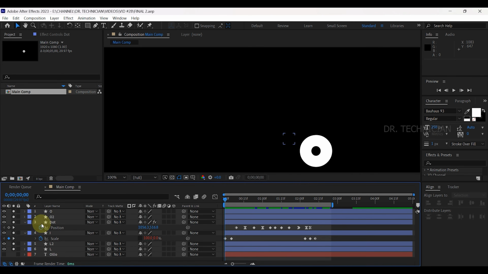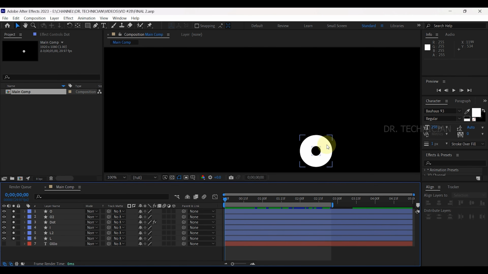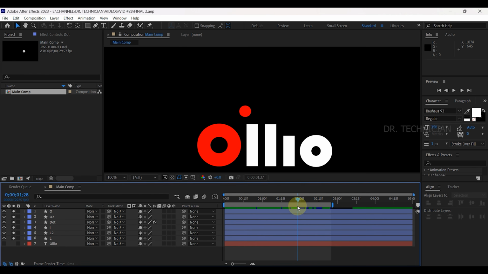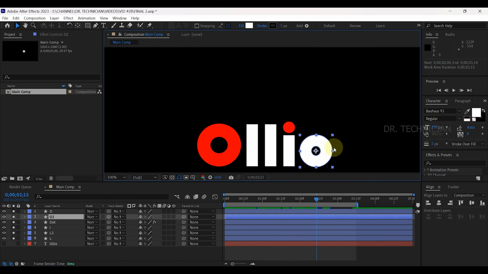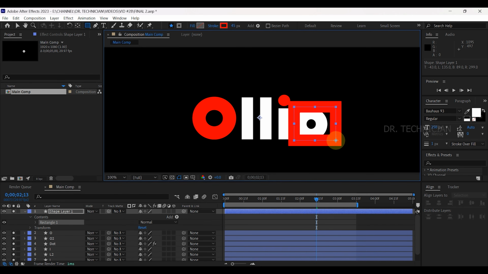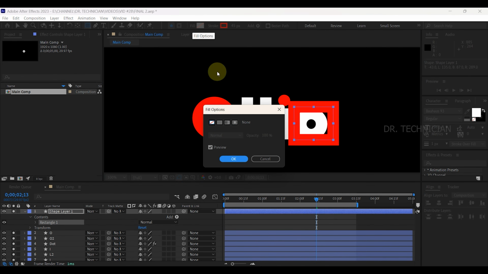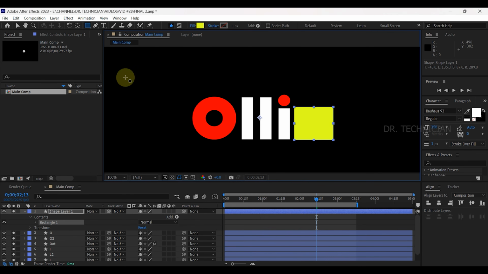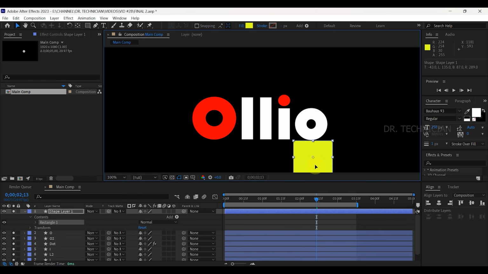Close all the layers. Now we're going to animate this second O. Place the time indicator at the point where the animation of the eye ends. Make sure no layers are selected. Select the Rectangle tool, then draw a rectangle on the last O. Here, change Fill to Solid Color and Stroke to None. Then place this rectangle right down of the letter O.